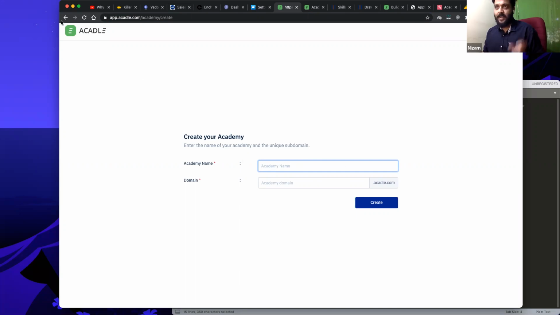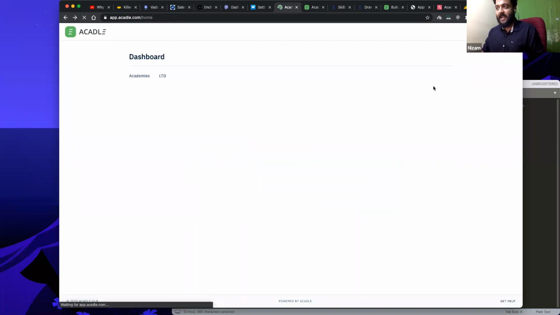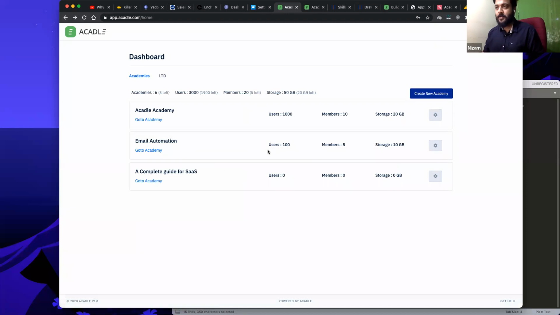Once you create this, it'll ask you to wait for a couple of seconds, and the academy will get created here. So this is your Acadle dashboard. This is the super admin dashboard.